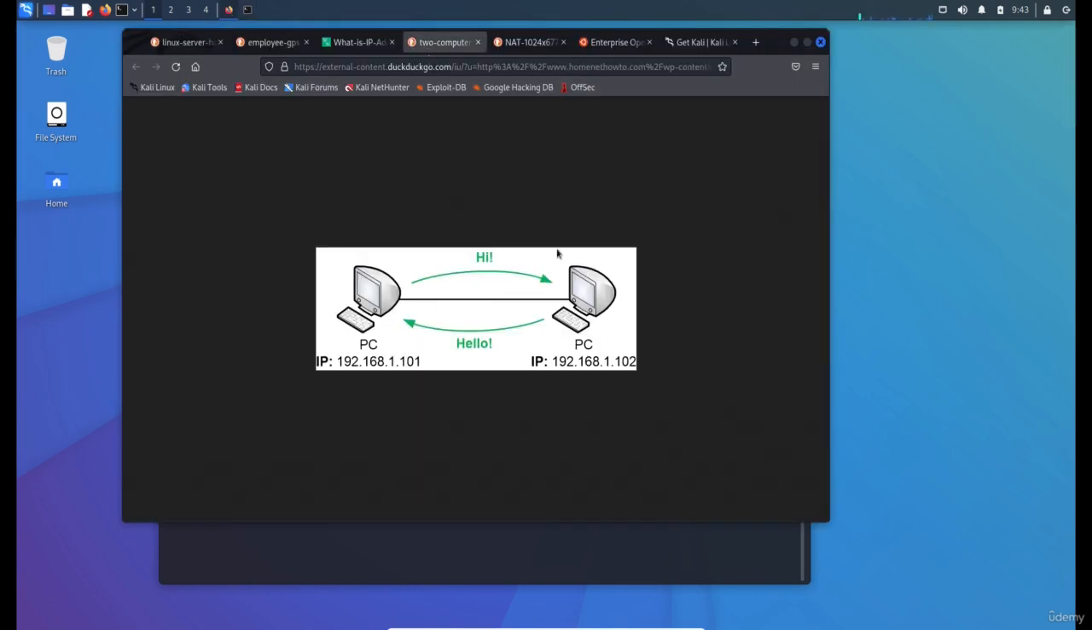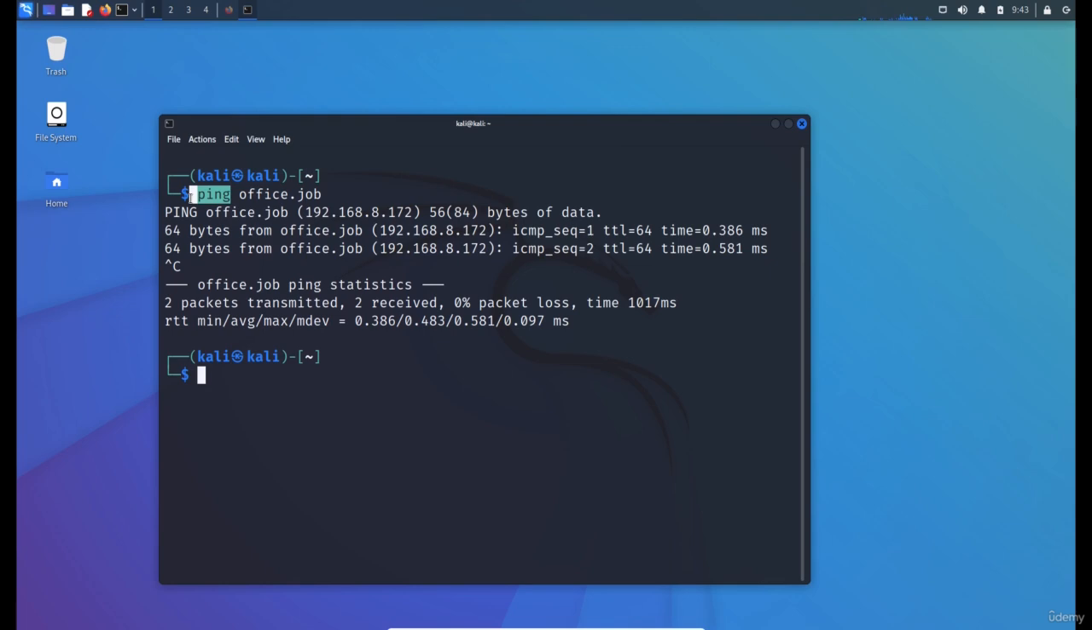So remember this image, where without the IP address the computer doesn't know who to communicate with. So the IP address, or the internet address, is the unique address of the device that we use for communication. That's why we use the ping command to find the IP address of the device.